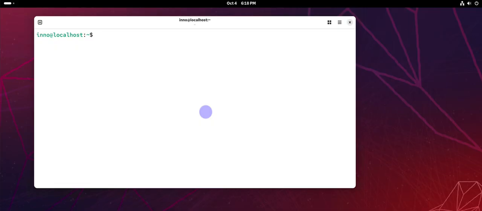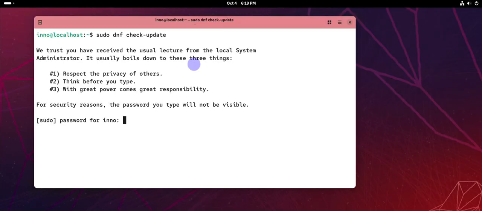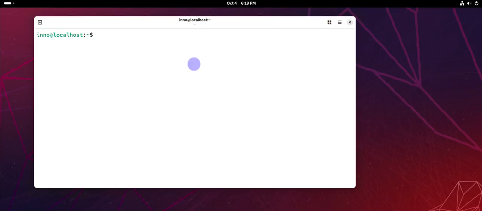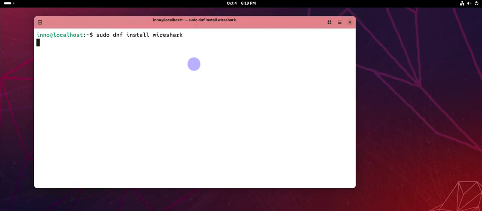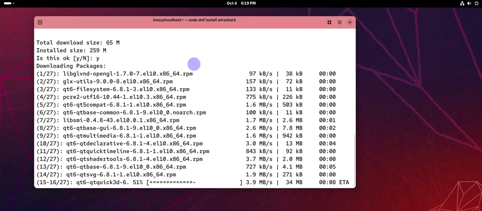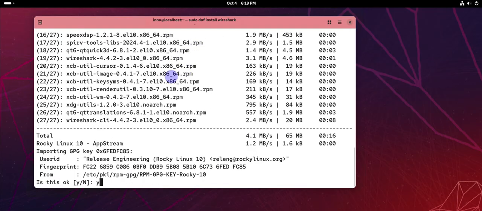The first thing you might want to do before you install Wireshark is to update your packages. You can use the command sudo dnf check-update, and you have to put in your password. Okay, now the command to install Wireshark is going to be sudo dnf install wireshark. Y for yes, Y for yes again.